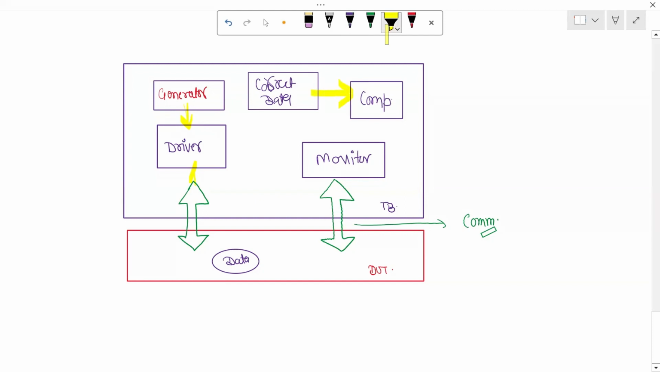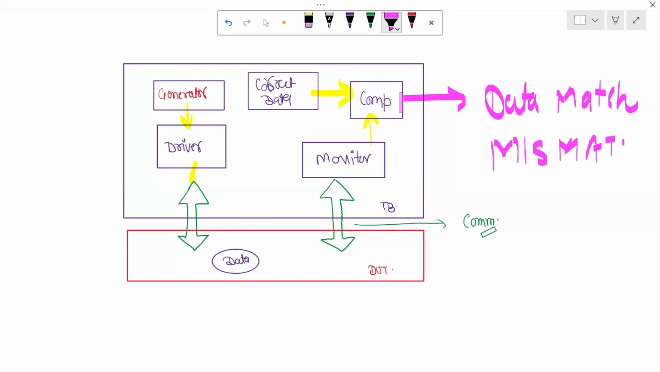Now we will compare the data, whatever is coming from the monitor and whatever is coming from the correct data. And if both data match, then we will say data matched. Else we will say design no match. That means mismatch. So this is, in short, how the SystemVerilog test bench is.